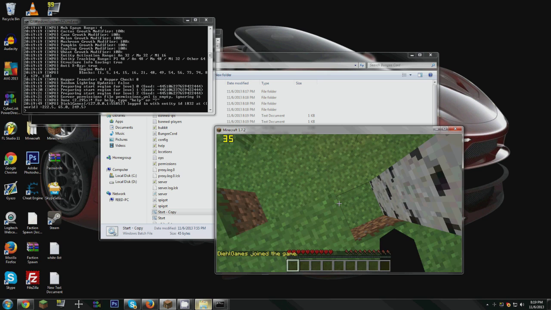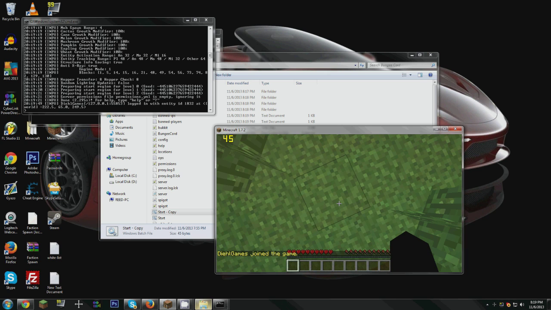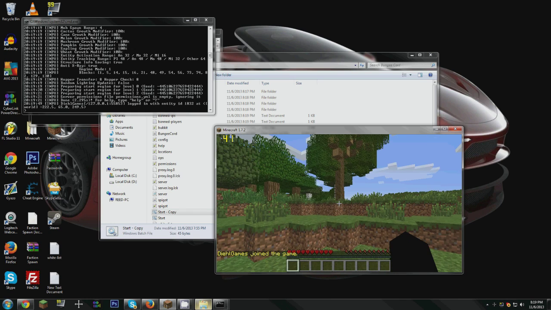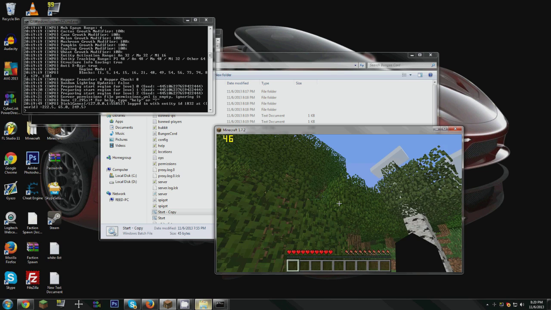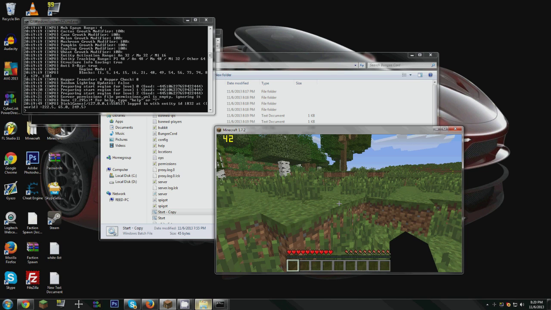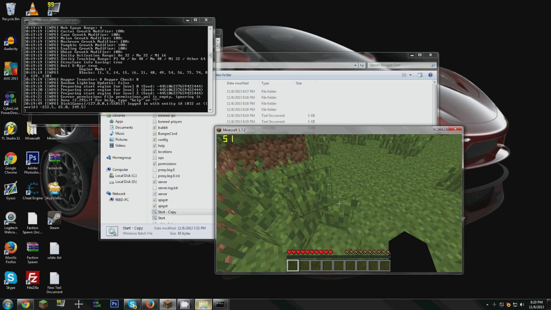Alright, and here we are. Sorry, it's quite laggy. It's because I have Fraps open and I am capturing with Cam Studio at the same time. So this just is not going very well. But basically, we are now in our hub server.